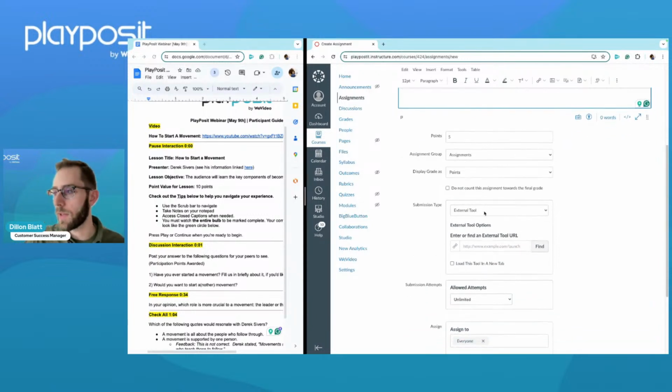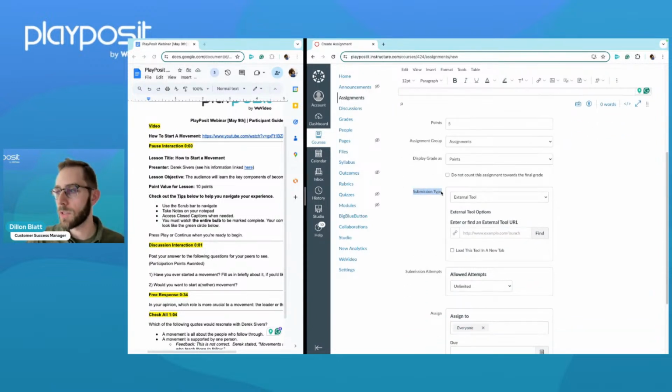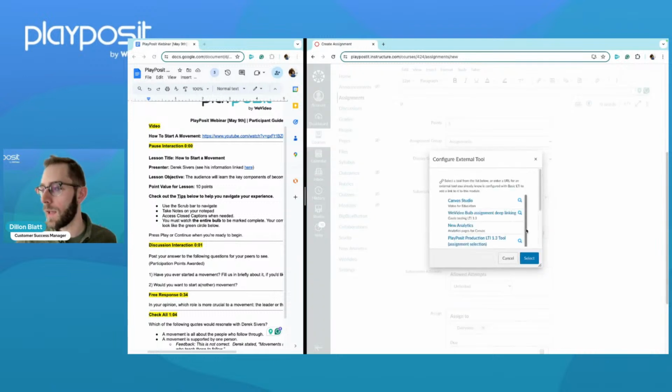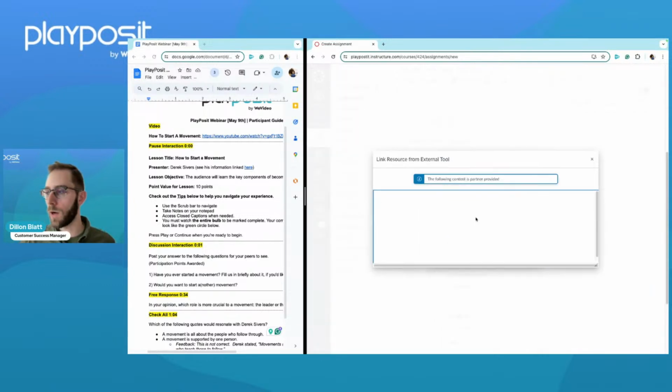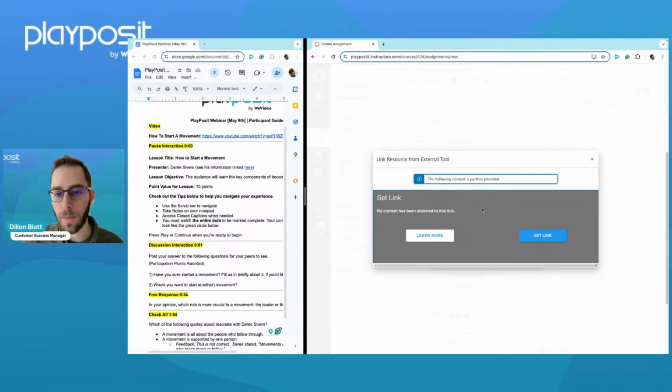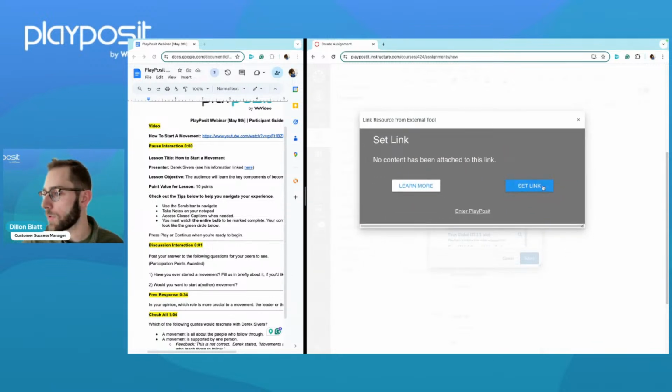Inside of Canvas, you go to the submission type section right here. Make sure the dropdown says External Tool, and then you click Find. If your institution has PlayPosit, you should be able to find just one option that says PlayPosit. I've got a few options because there are some testing environments here. But click on the option that says PlayPosit, and then you're going to see a screen that looks like this.